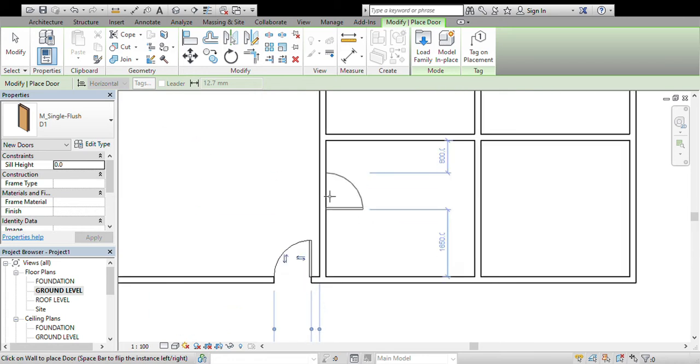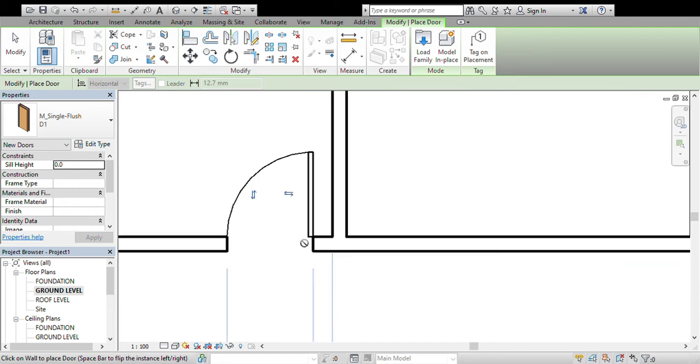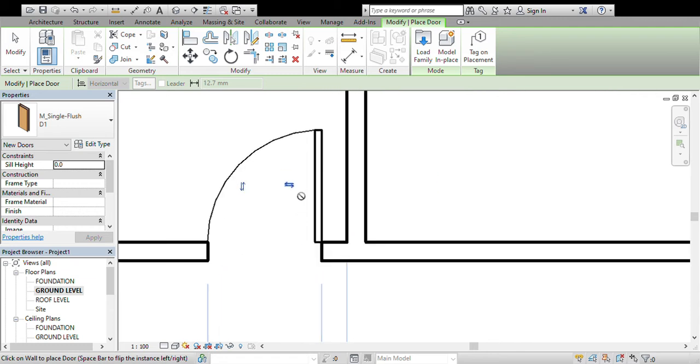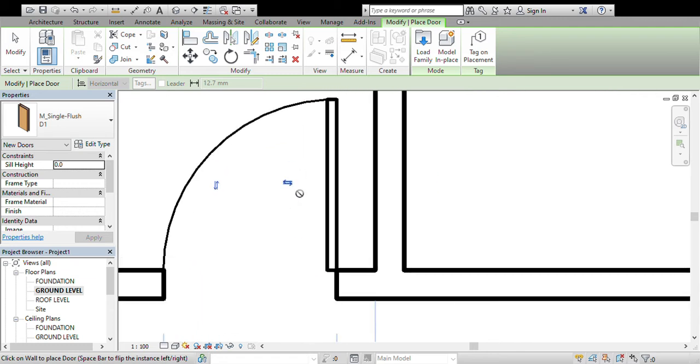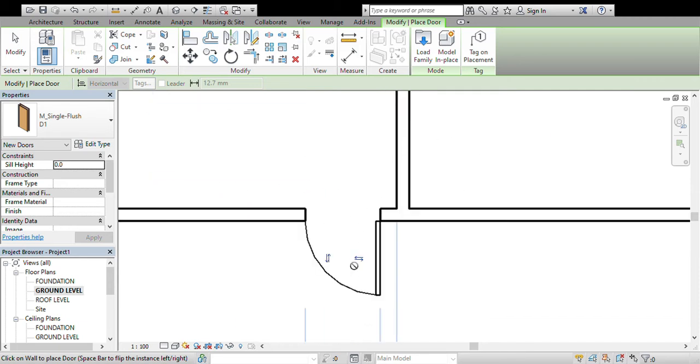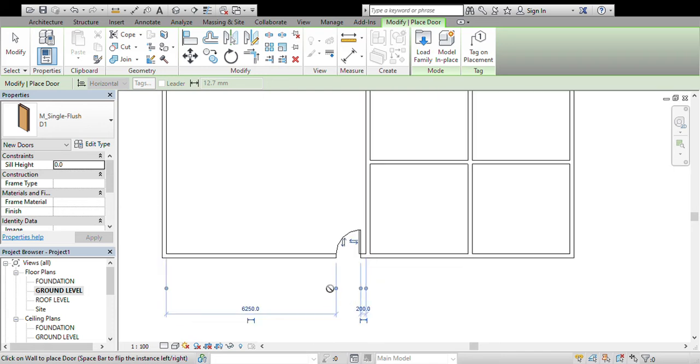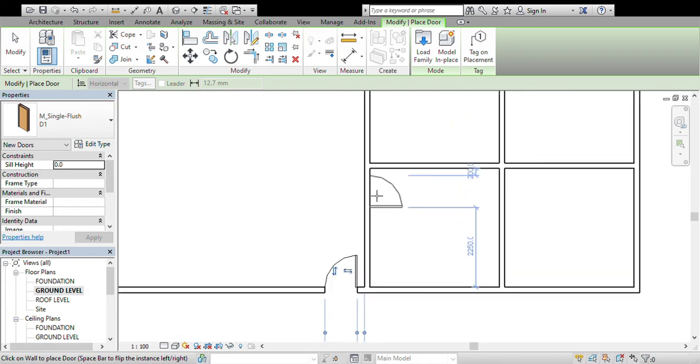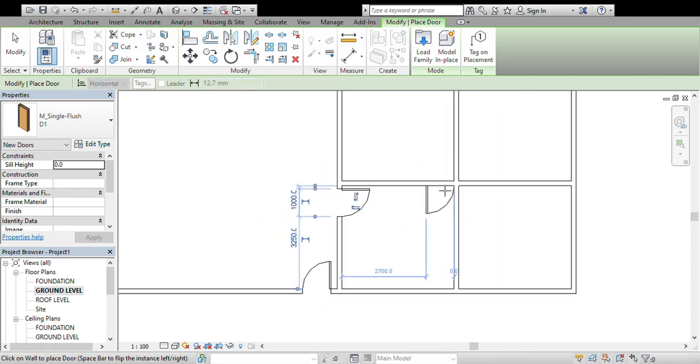To insert the door is just a single click. And also if you want to turn this door, you can use these turning arrows. You see, if you want to turn the door in any direction, you can use these arrows. It's very easy. Can you put another door here? Just click these arrows.